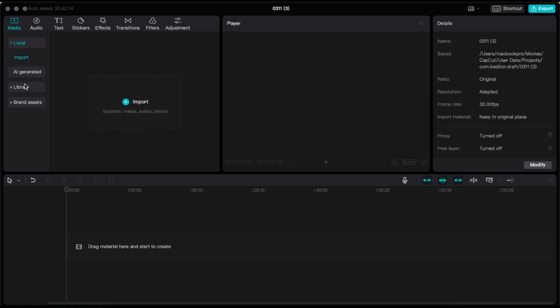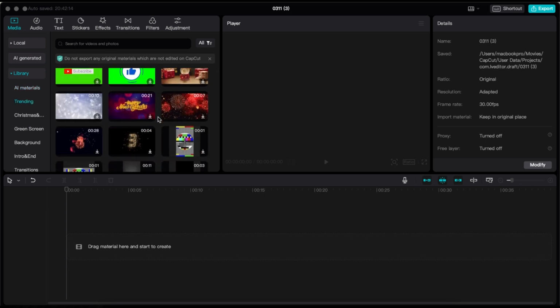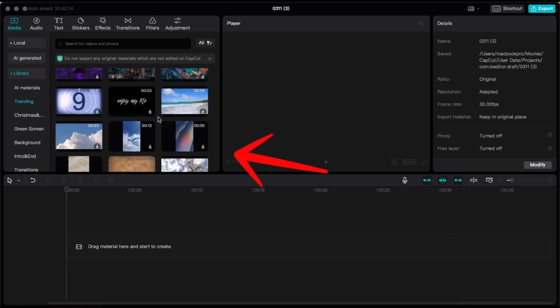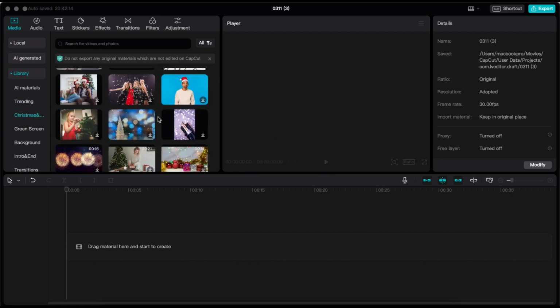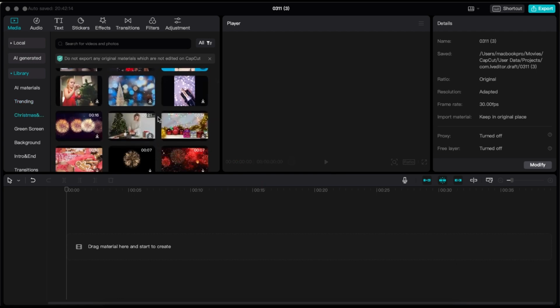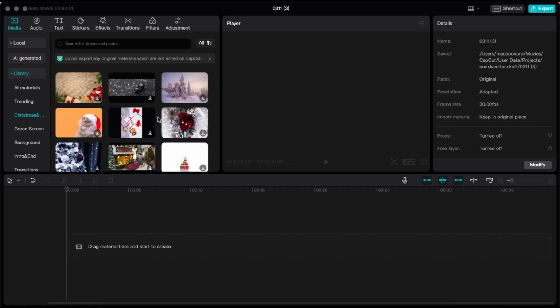Now CapCut also has its own library of stock videos and images, and the collection is huge. And these are free of cost. You can use any video file that you think you need for your video project.